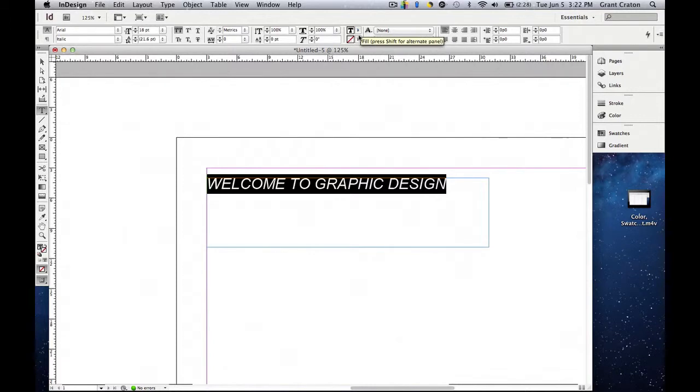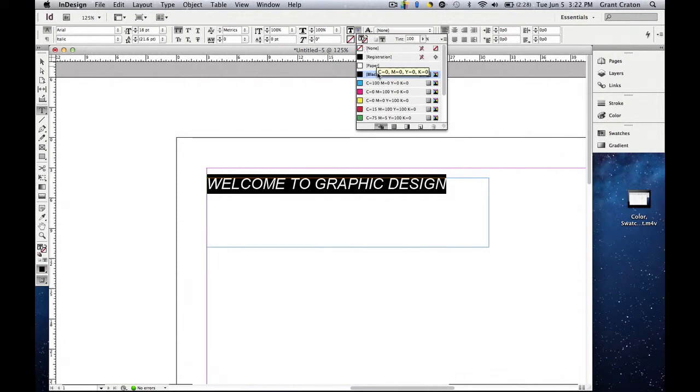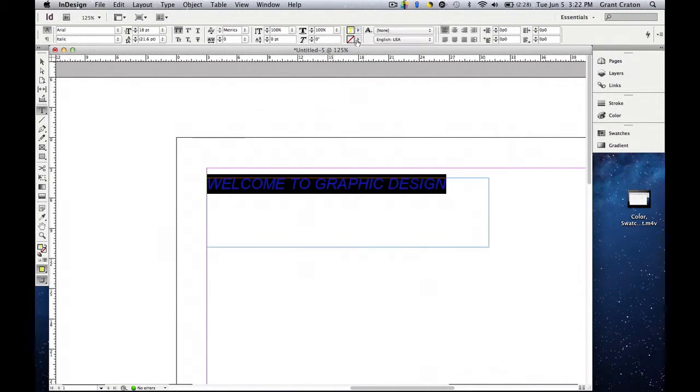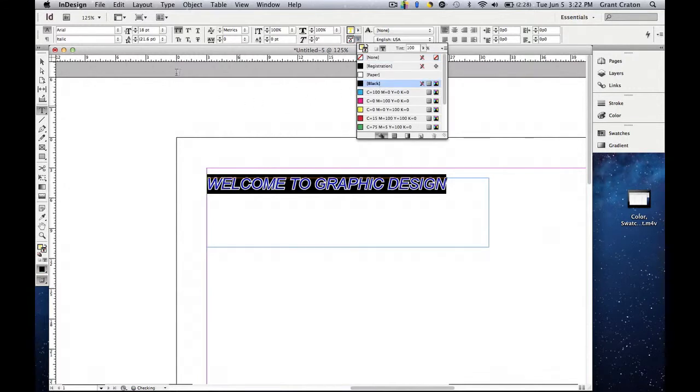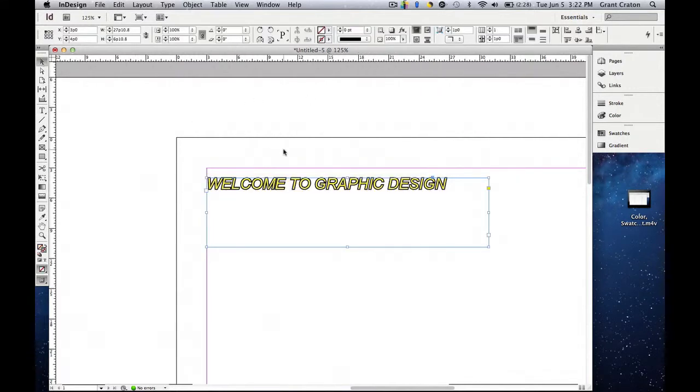And then right here we have the fill and the stroke. The fill is what's the inside. So right now the fill is black, so we can change it to yellow if we wanted. And then we can change the stroke to black. We'll go back over to the selection tool, and you can see that now we have two-toned type. And we'll go to the preview mode, and you can see it says "Welcome to Graphic Design." It's yellow with black stroke.